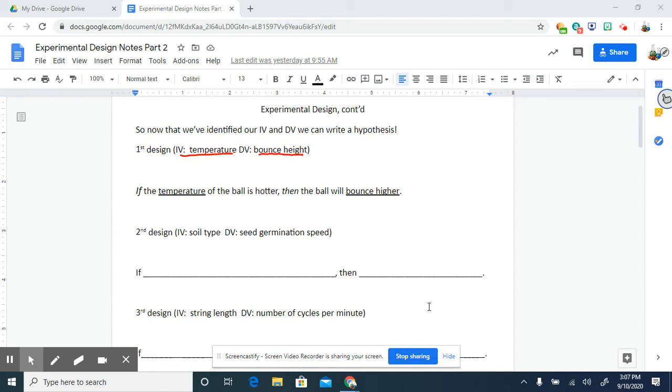So that means that everything that comes after the if statement needs to be something about temperature. And you can see it says if the temperature of the ball is hotter. Now, we also could have put colder. It doesn't really matter as long as it's about temperature. Then we got our comma and then our then statement. And we can see that our DV is bounce height. So we know that something about bounce height needs to come down into our then statement. So then the ball will bounce higher. We also could have said the ball will bounce less or lower.